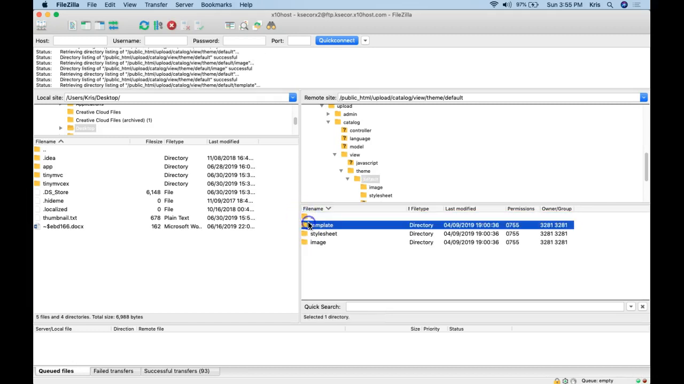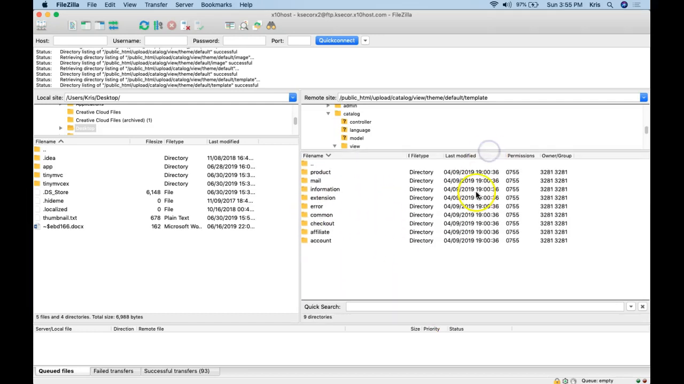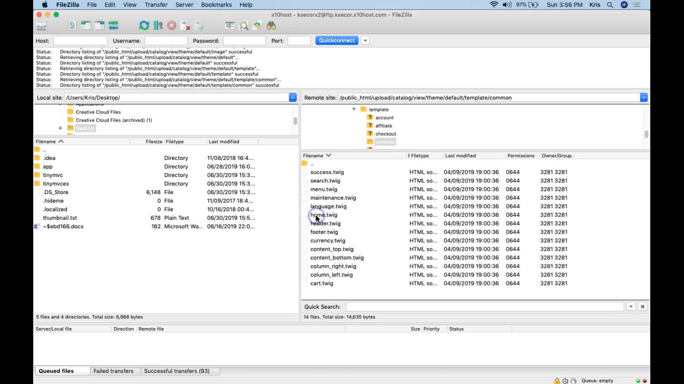Now we can go into template. This is where it gets sticky. The folder structure here, the view of what people see, is based on functionality. So you get your account, affiliates, checkout, common, error, extension, information, mail, and product. What they did was try to modularize everything about the view, whether it's a product view, category view, a header, a menu, something like that. Where you're going to go most of the time when you want to make edits is under common.